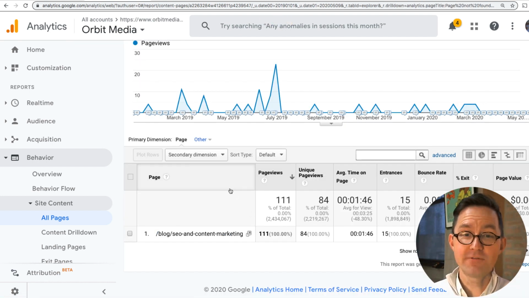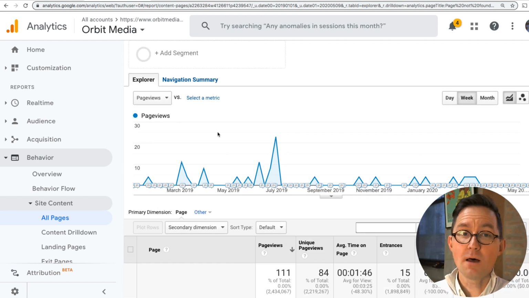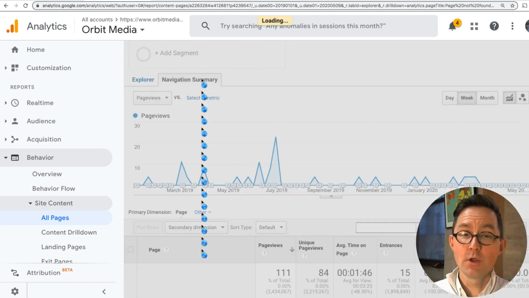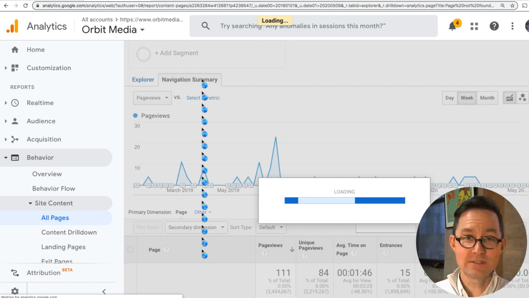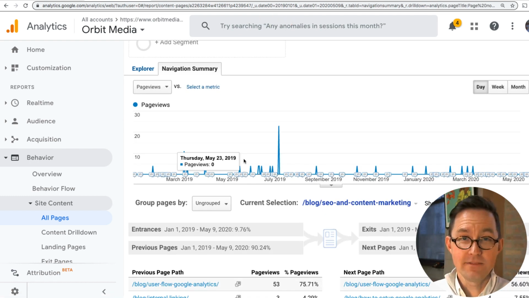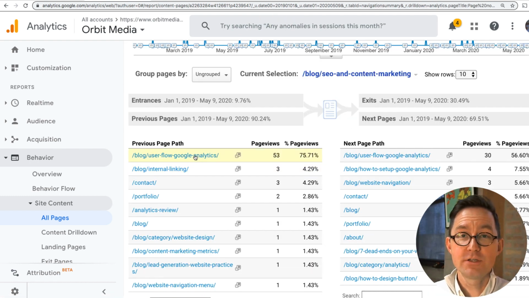Not very insightful until we scroll up and click on the navigation summary, which shows me how people got to this bad page. The previous page path shows me if there are pages on my site that brought people to this broken page. Here's one. It's a blog post that's linking to that page that doesn't exist.